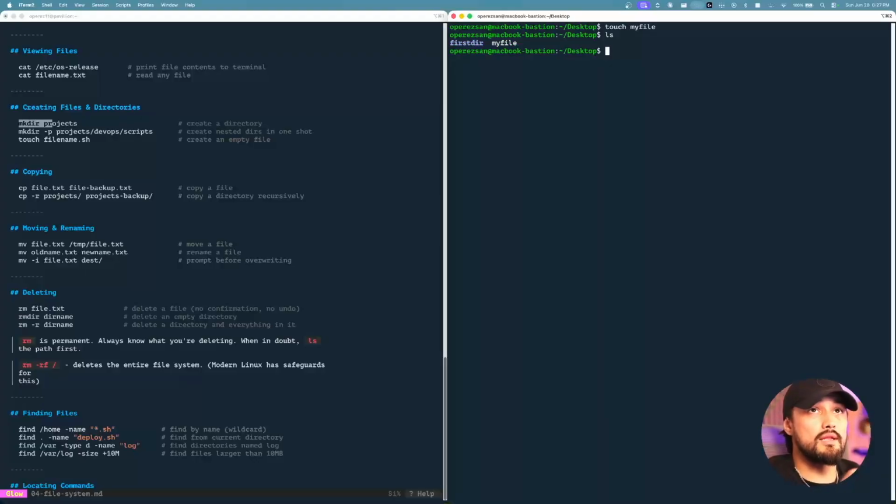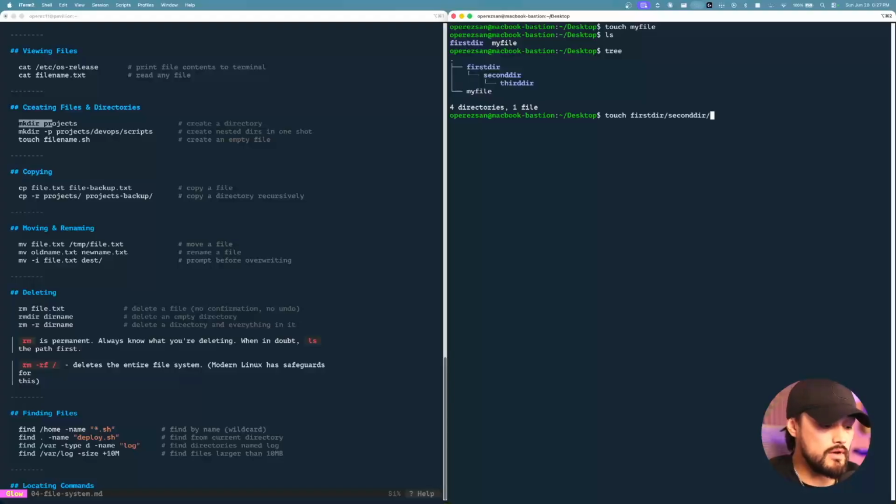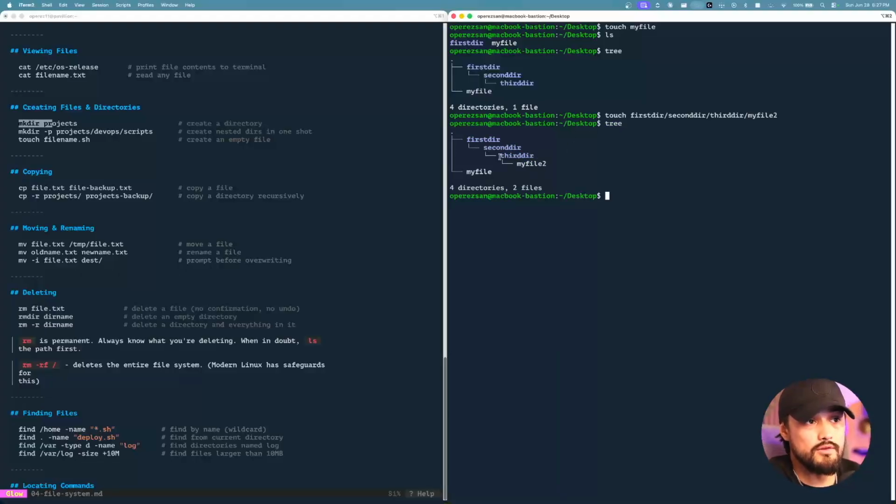If I want to create it, for instance, in the third directory, we can do a touch, then the first directory, then second tab, third tab, and then write my file 2. And do a tree, you can see that the file got created in the third directory as opposed to the relative directory that I was in. So now we have 2 files that have been created, right?